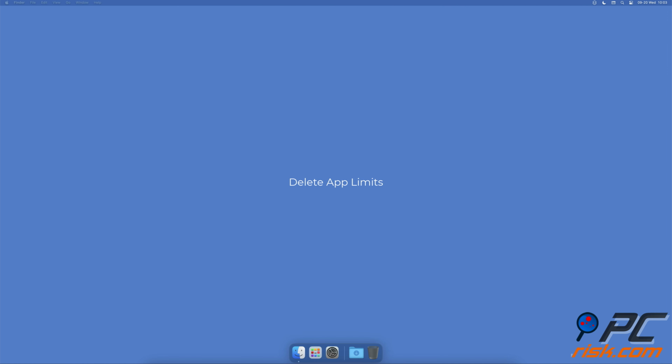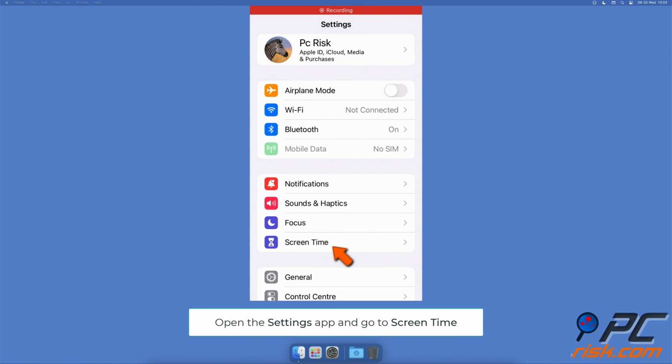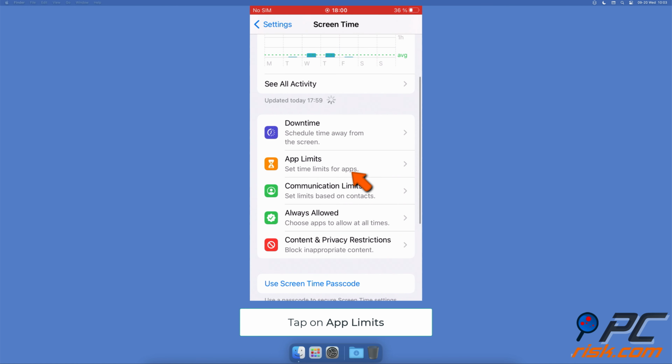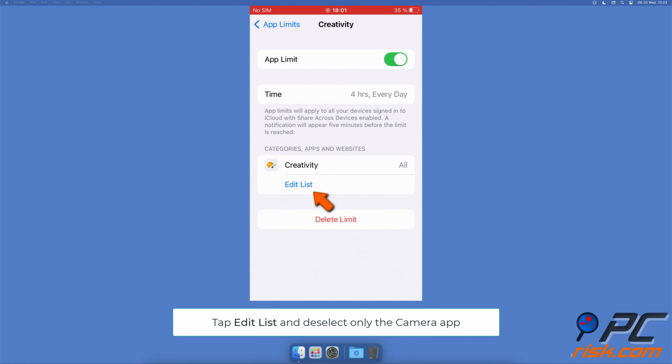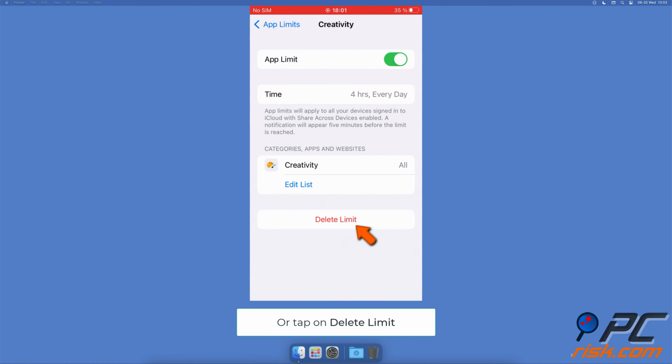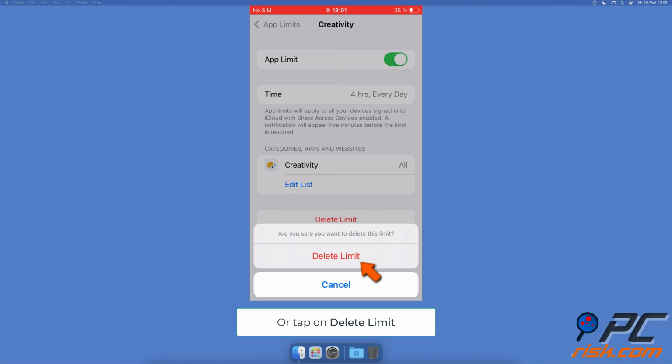Delete App Limits. Open the Settings app and go to Screen Time. Tap on App Limits. If there is a limit on all apps and categories, creativity, or camera, tap on it. You can edit the list by tapping Edit List and deselect only the camera app. Or you can delete the limit by tapping Delete Limit twice.